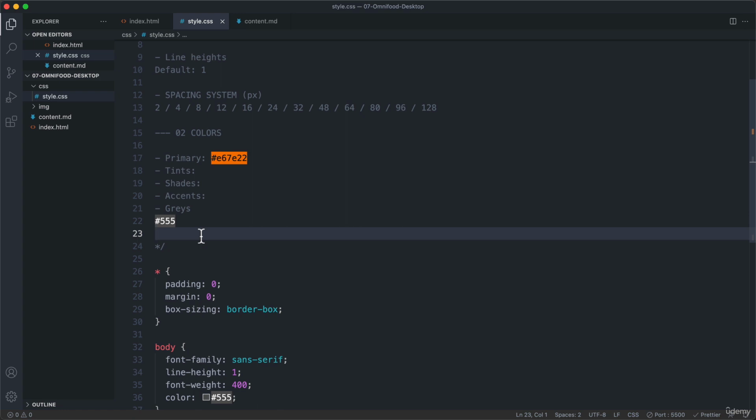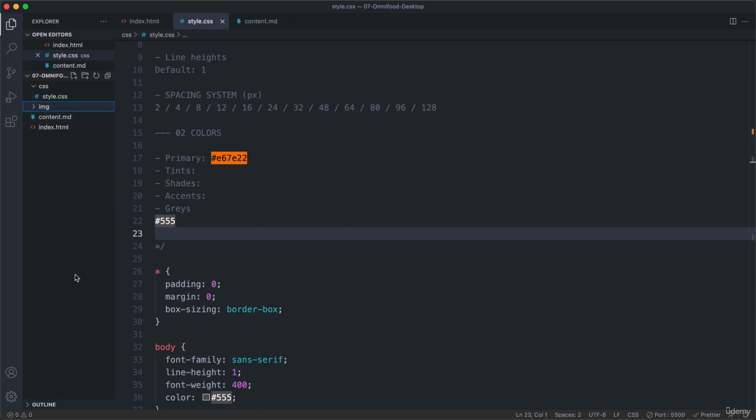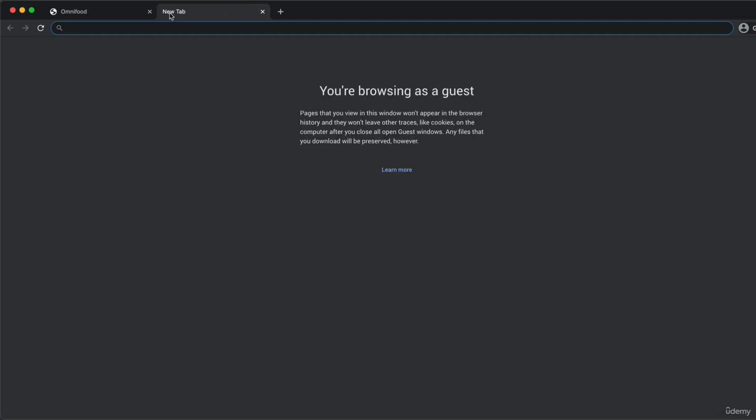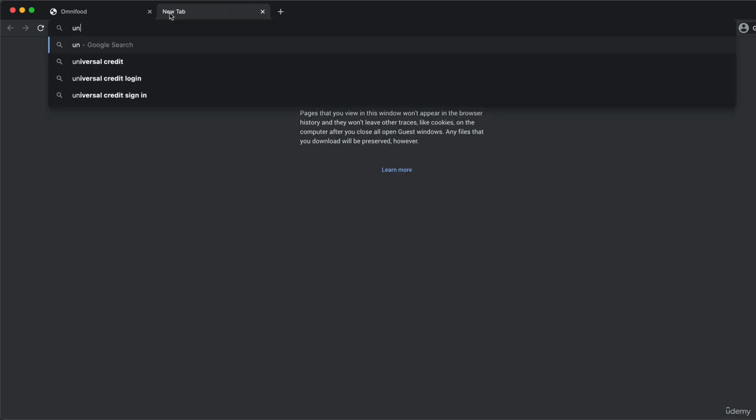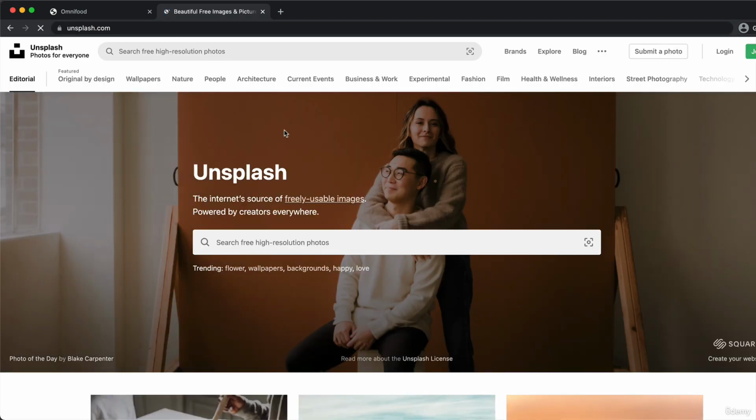However, I can show you where I actually got all of these images here. So remember, there's all of these different images, like these customers, these ones here in the gallery, and really a ton of images. And of course, I needed to get them from somewhere. And my main source, that I already mentioned before too, is unsplash.com. And as always, the link is on my resources page.